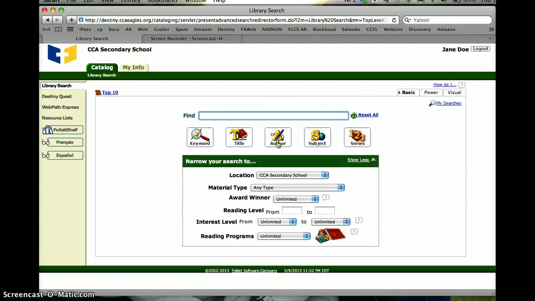You can search actually without logging in, but you don't have the full features. So you always want to log in when using Destiny. We tell the students the same thing.